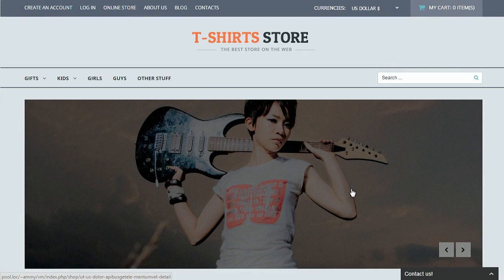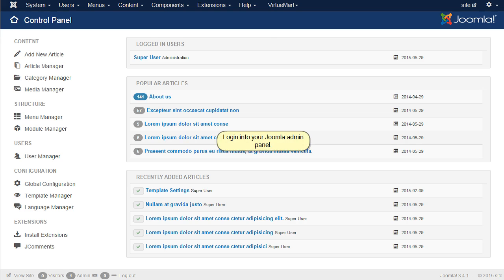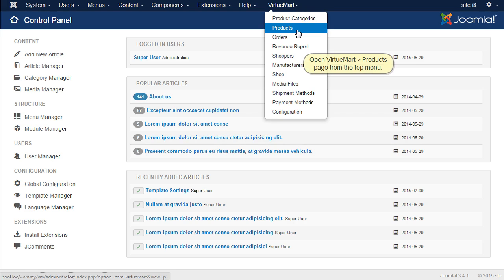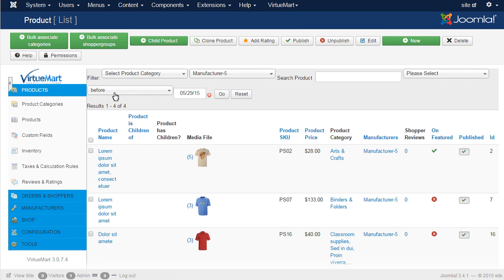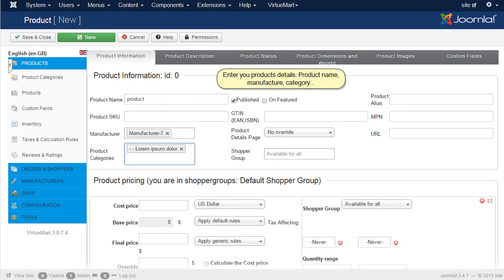This tutorial is going to show you how to manage prices in the VirtueMart 3.x templates. Log in to your Joomla admin panel. Open VirtueMart > Products page from the top menu. Click New to add a new product. Enter your product's details: product name, manufacturer, category.